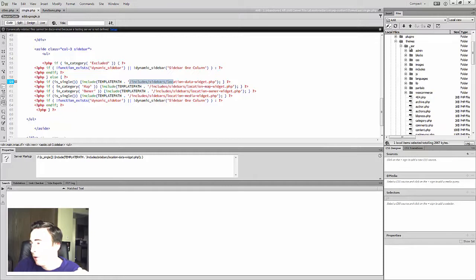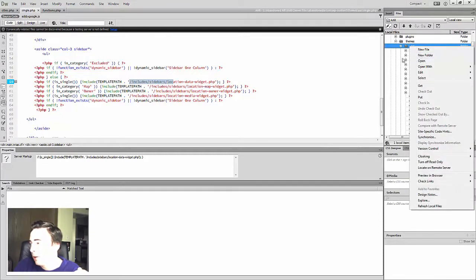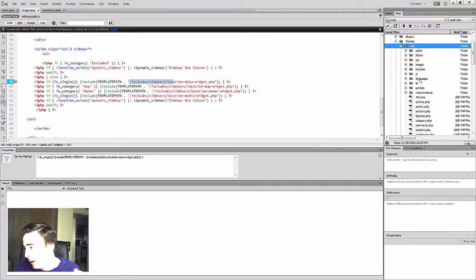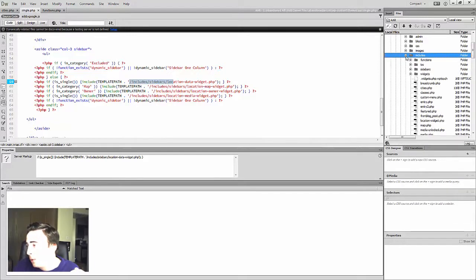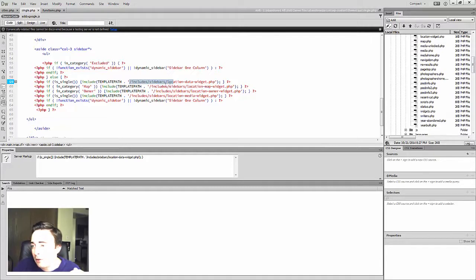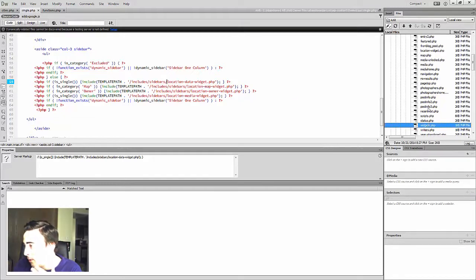So just right click on your theme name and then new folder, and put that in there. Then in the includes folder make a new file, and rename it to something to the effect of location-data-widget.php, or whatever you want to do. And so that's basically going to be that. After you make that file, I made another folder, actually, location data widget.